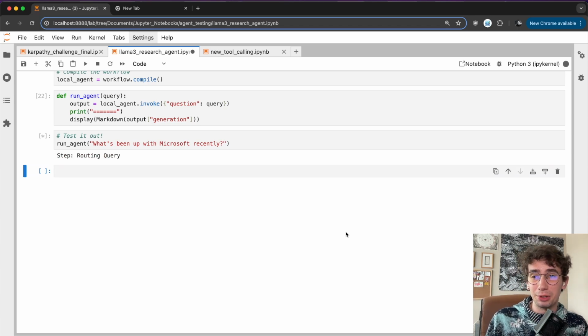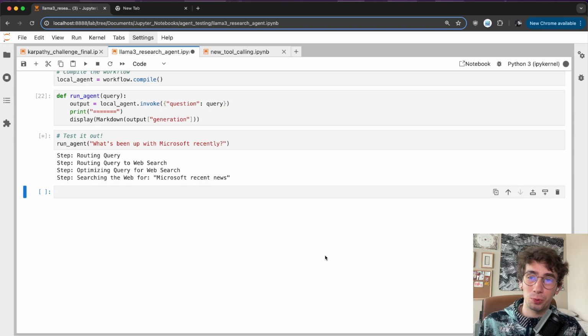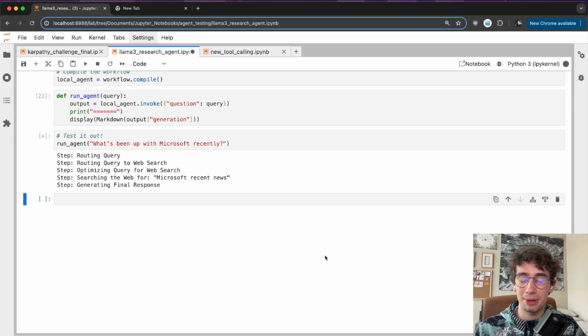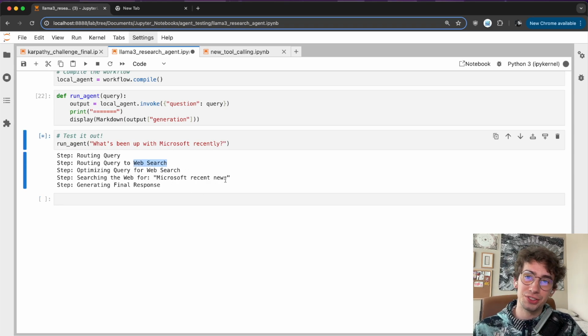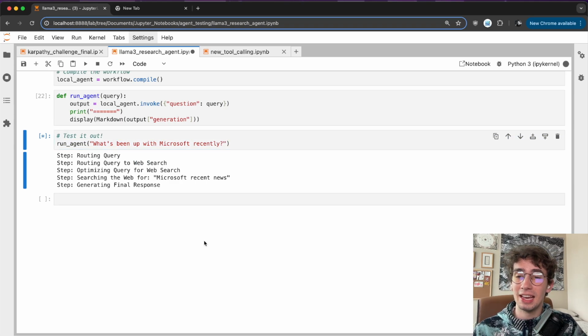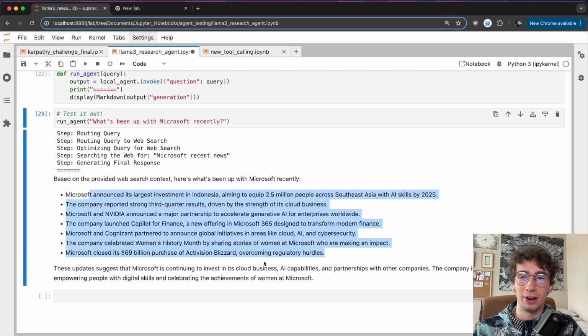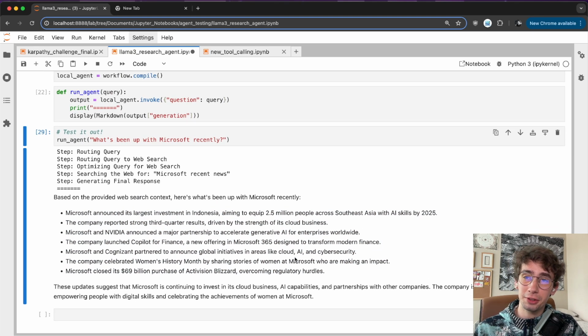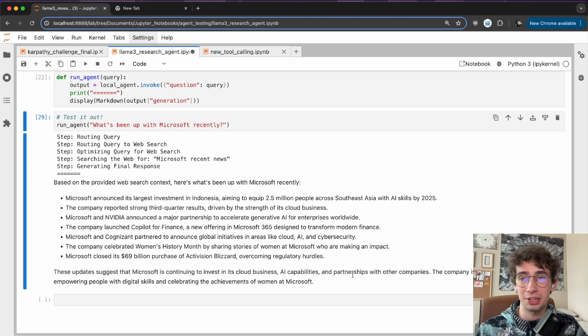Hello everybody, Adam Lusik here, and right now we're watching Llama 3, the 8 billion parameter model, running locally on my laptop. It actually chooses to use a function, the web search tool, and searches the web for Microsoft recent news based on my query, what's been up with Microsoft recently, and then generates a final response from that research. It's done right here. So this is all running completely free on my laptop with no paid services, and we're going to break down exactly how this works and how you can make it yourself.